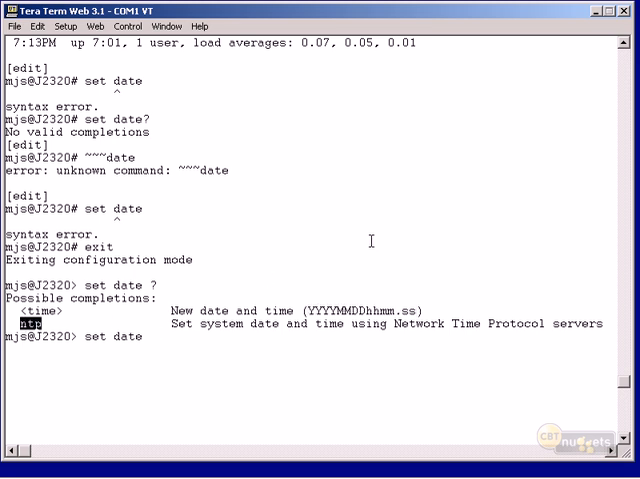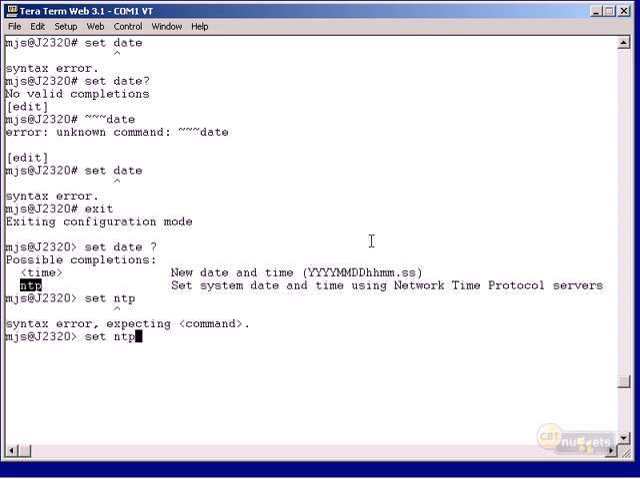Network Time Protocol is a service that synchronizes the time against a master NTP server, which then may use a master clock on the internet, an atomic clock, for an example, that sets and synchronizes all of your devices. So for example, if I wanted to have my router get my time and synchronize with my NTP server, I would say set NTP.